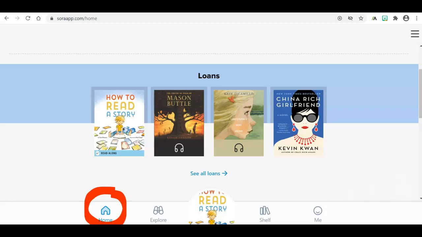The ones that have the headphones, those are audiobooks. The other 2 books are books that I am reading online. Since I read on a Kindle, I actually can upload these books or download these books to my Kindle, and it's a very easy process.